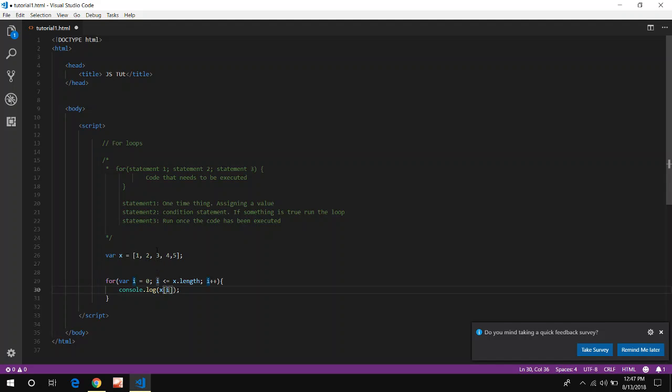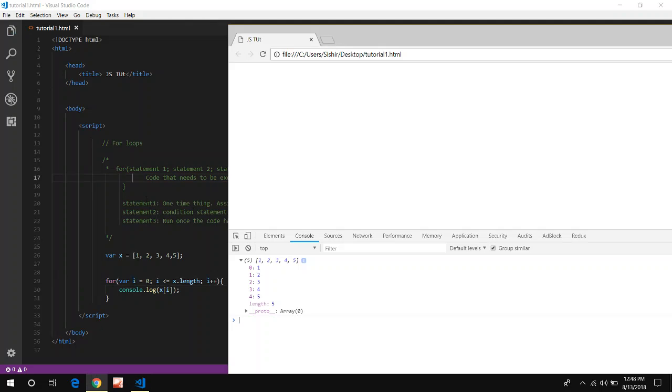Then i is going to be 2. We're going to print out 3. So 0, 1, 2, 3. That's how we're going to go until we hit a certain point where the length is equal to the value of i. So if we Control S to save, and then hit refresh, we'll see 1, 2, 3, 4, 5.